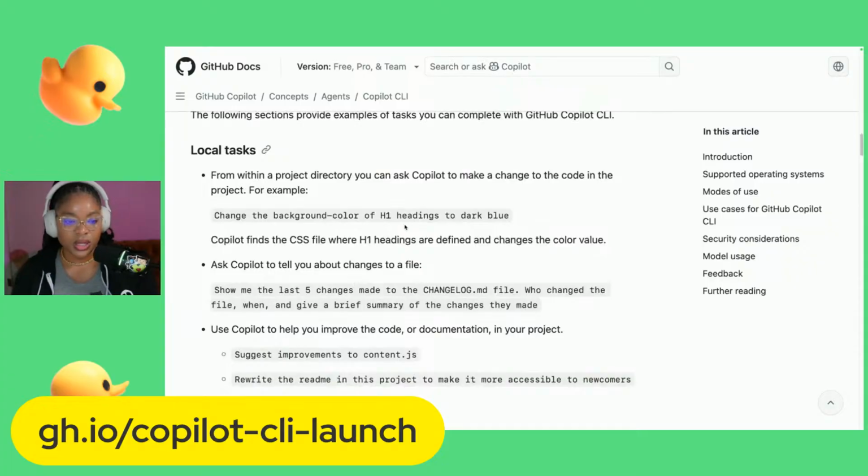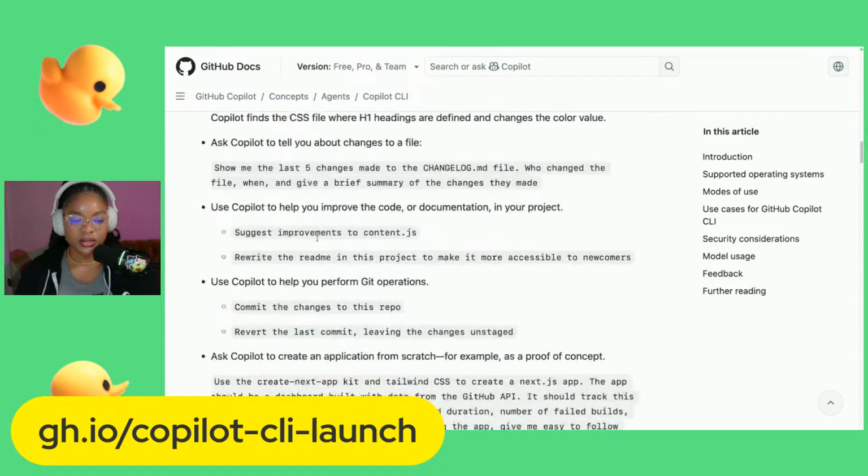Okay, so for a local task, of course, you can do some coding. So you can ask it to change some CSS styles, tell you about file changes. Show me the last 5 changes made to the changelog, who changed it, and give me a summary. You can ask it to suggest improvements to content.js to improve your code or documentation. Rewrite the README of this project and make it more accessible to newcomers. That would be good. Some of you don't have READMEs in your project, and I don't know why.